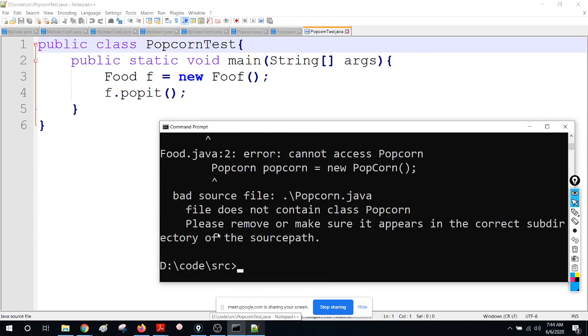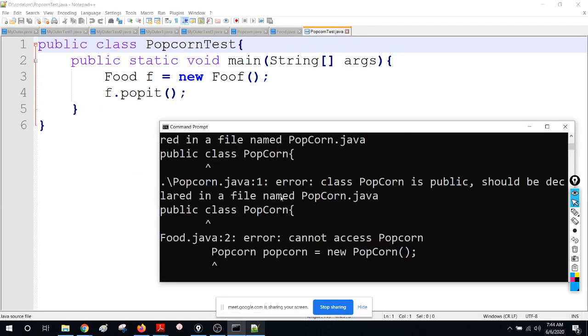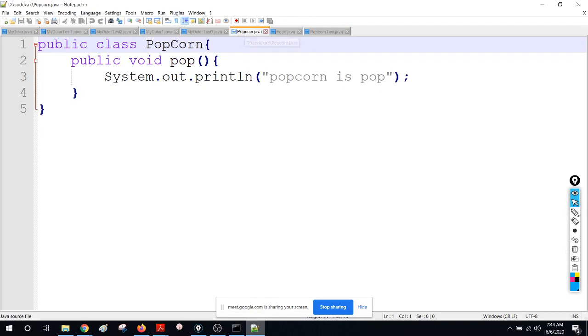Okay, so I get an error. So what is the error? Right, file name conflict. It says popcorn with a capital P. So here I have a capital C. It has to be a simple c because my file name is a simple c, because it's a public class. So I fix that error.